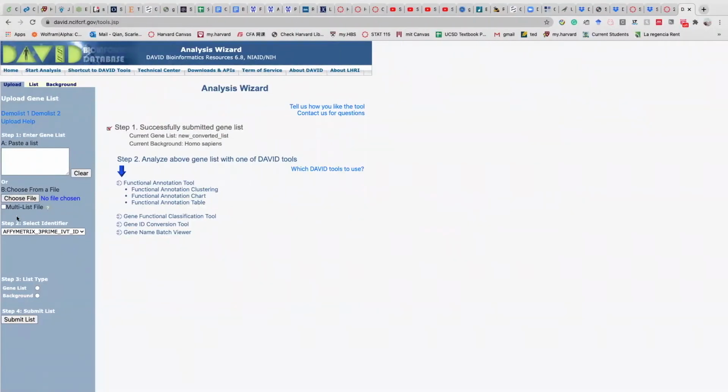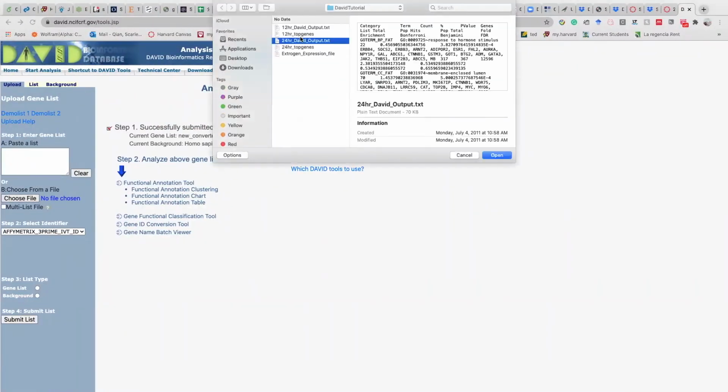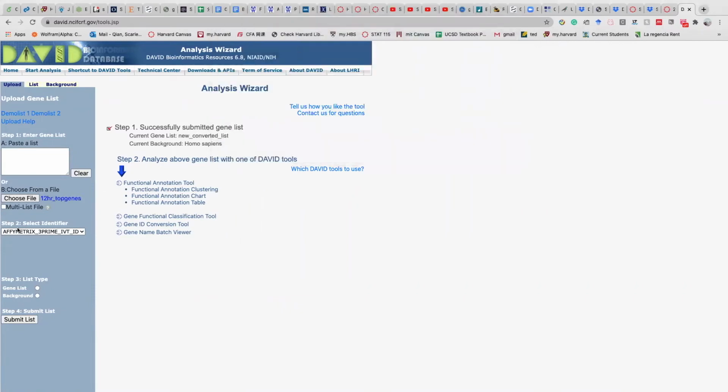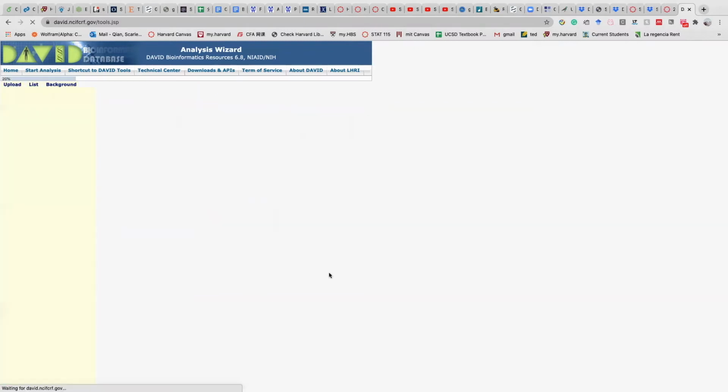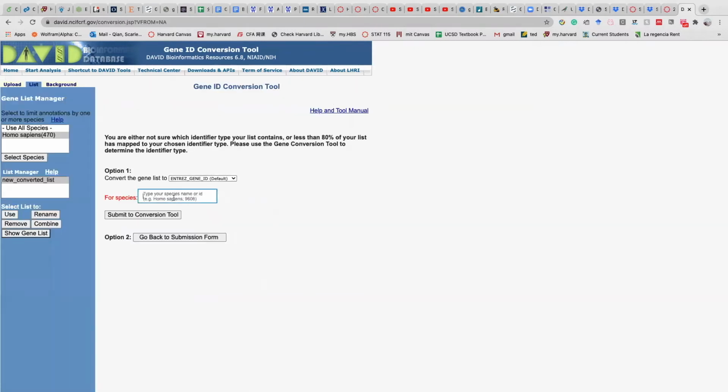you click on choose file and this list of genes here, and then you select the identifier, which is this original one. You don't need to do anything on it, and you click on gene set and you submit the list. Then you put Homo sapiens, so 9606 Homo sapiens, and you submit to the conversion tool. It's going to take some time for conversion.